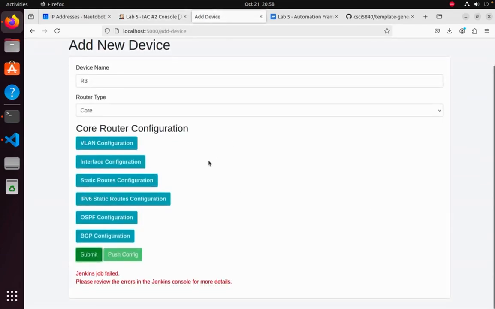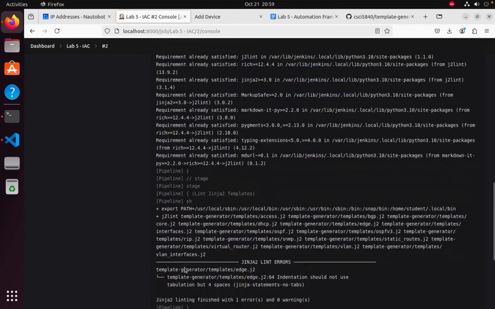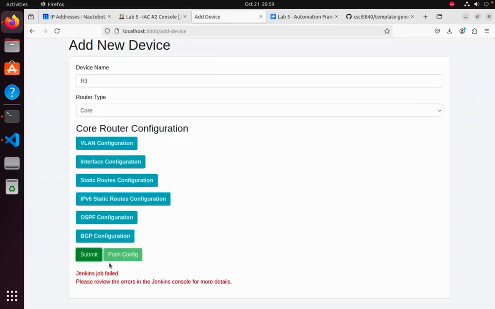Now, in my front end, it caught this particular error, and now it says Jenkins job failed. Please review the errors in the Jenkins console, and this push config is still deactivated. So this button only gets activated if the Jenkins job is successful. Okay, so that was how I implemented end-to-end connectivity with my front end and my back end.